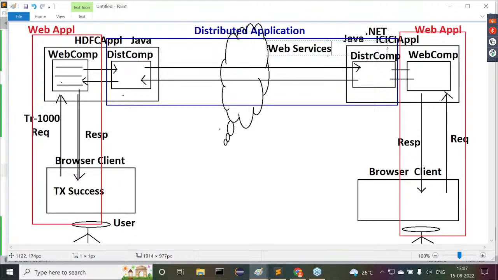Finally, the point is what? To prepare an enterprise application, we require web components as well as distributed components. With that only we are able to prepare a complete enterprise application.